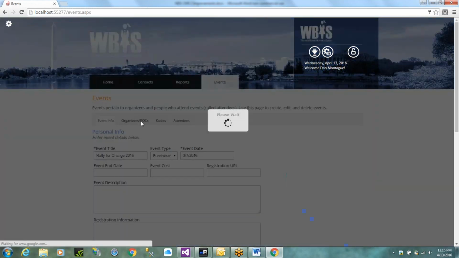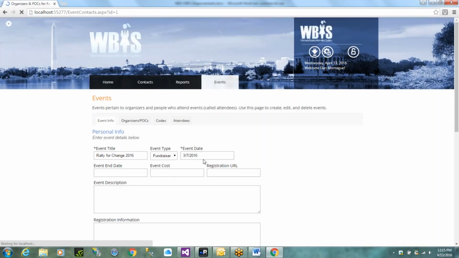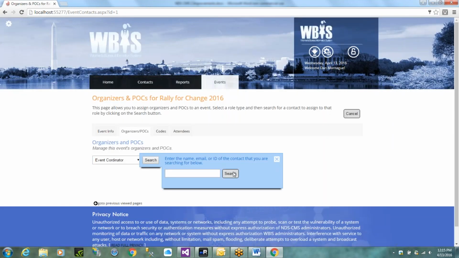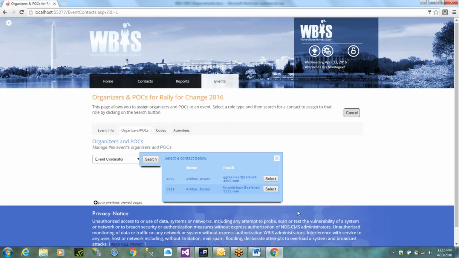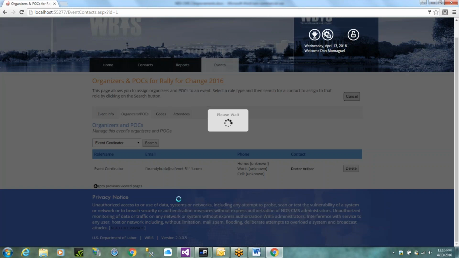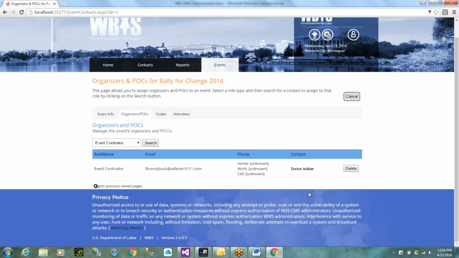So I'm going to edit this event. I'm going to jump to the organizers, POCs. Now when I pick event and I search for them, I'm just going to leave this blank so it pulls up all the event coordinators in the system. You can see the 2 people that I added as event coordinators are here. I can pick one, and now we have this event tied to this person as the event coordinator. That's a new feature we didn't have in the old system.